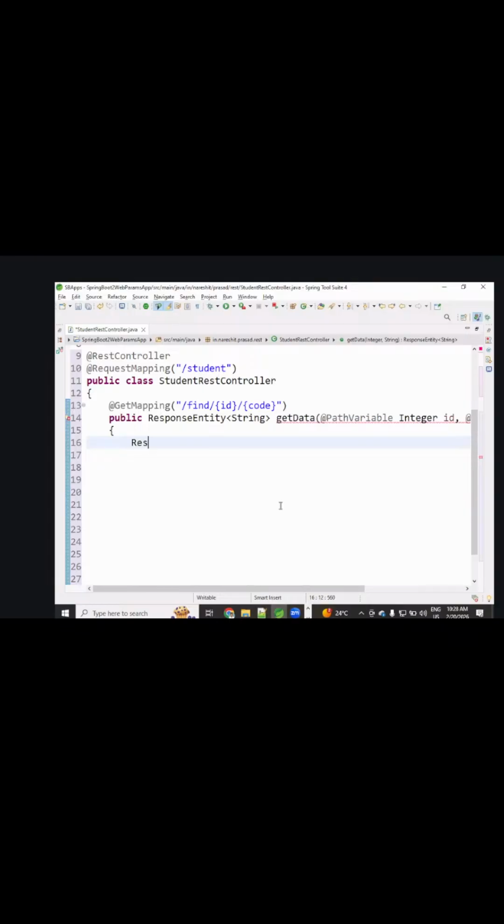Now the response entity, why it is already there, now you can take it what? Response entity, some resp equal to what? New response entity, then what?